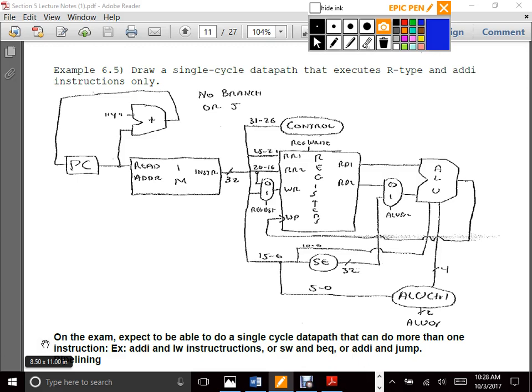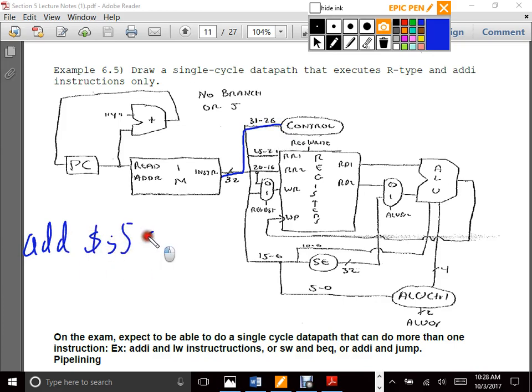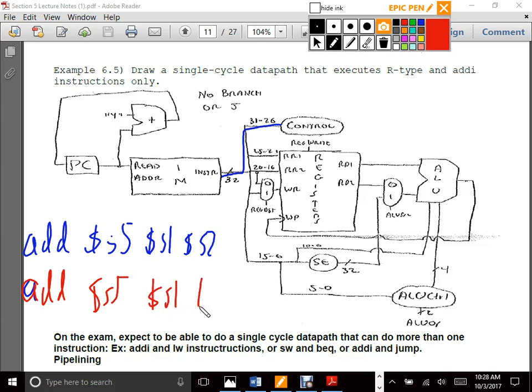PC+4, read address, the immediate from the instruction memory, comes out of the instruction. So 31 to 26 always comes through here. Now, R-type, add S5, S1, and S2. And then add I, S5, S1, and 4. Right. So for add, I need this read register 1 to go to the arithmetic logic unit. For read register 2, I get the value from read register 2, and it's going to go here. Now for immediate, I get read register 1 as well, but I need this 16-bit sign extended value to go here.